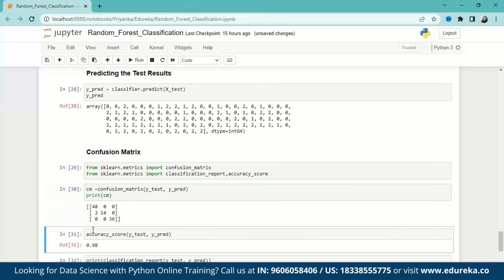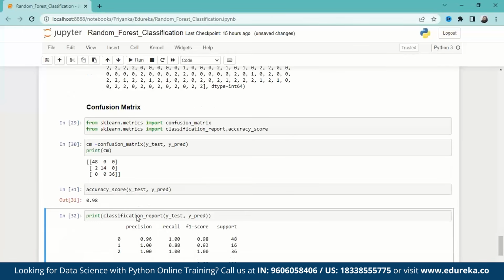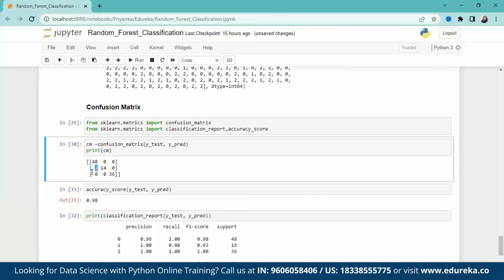So we will print it, and we see here the accuracy score also, which is 98%. So our random forest classifier is giving us a very good accuracy of 98%. And you can see in your confusion matrix that only 2 cases have been misclassified. All the rest of the cases have been correctly classified by the random forest classifier.